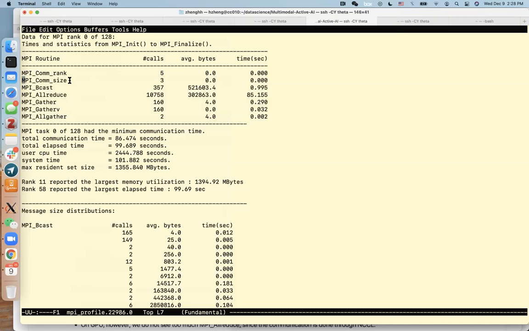This is because when we call the function hvd.init, it will initialize MPI, and then hvd.size will basically call MPI_Comm_size underneath. And hvd.rank will call MPI_Comm_rank in the MPI library. But then we also see the majority of the time is spent on MPI_Allreduce. This is essentially trying to average all the weights and loss and gradients across all the workers. And you can see it spent like 85 seconds on the MPI_Allreduce.